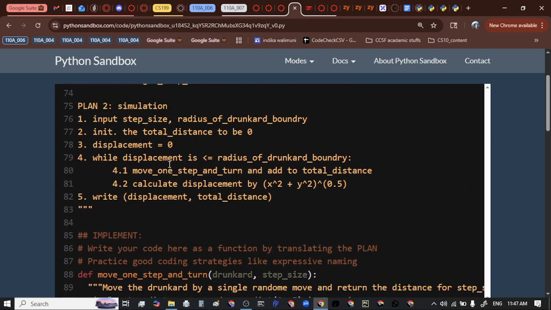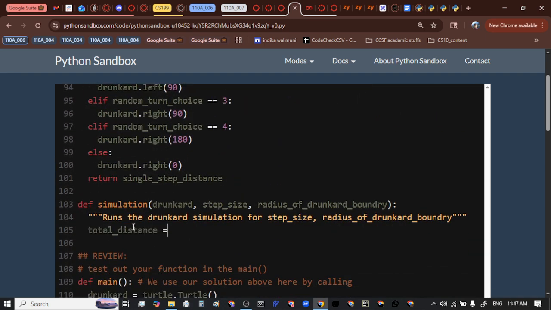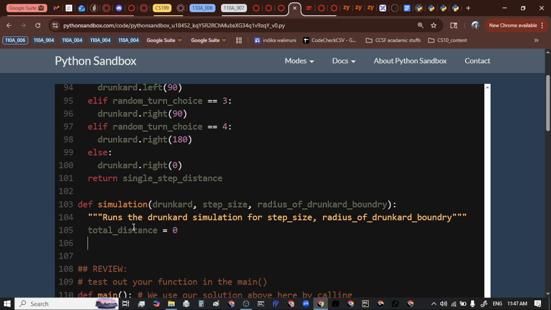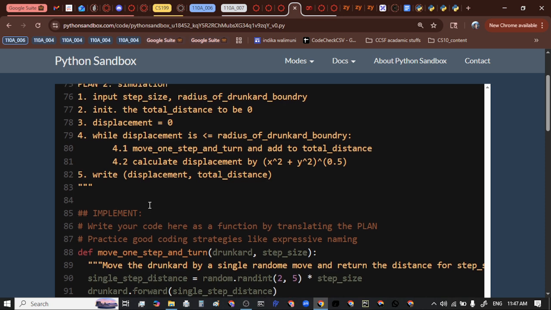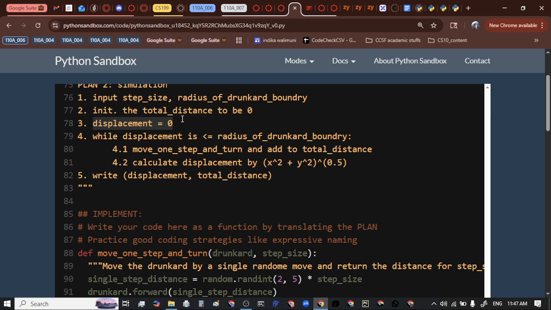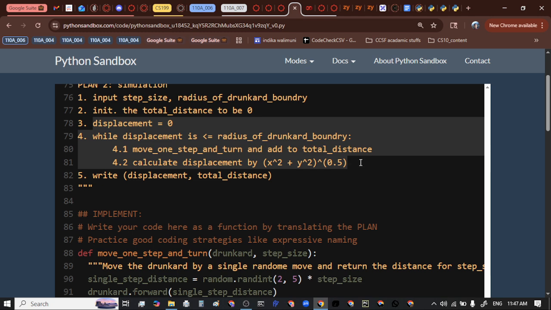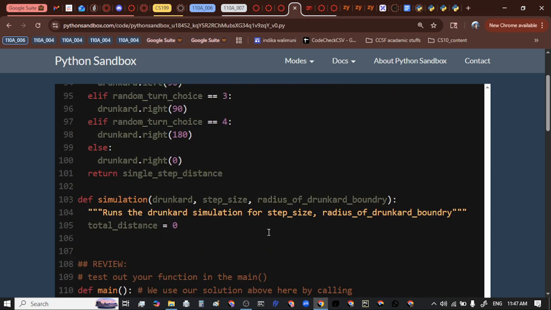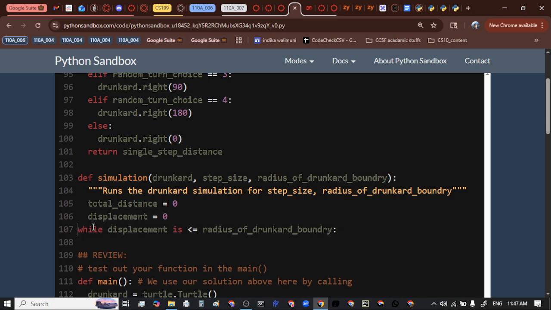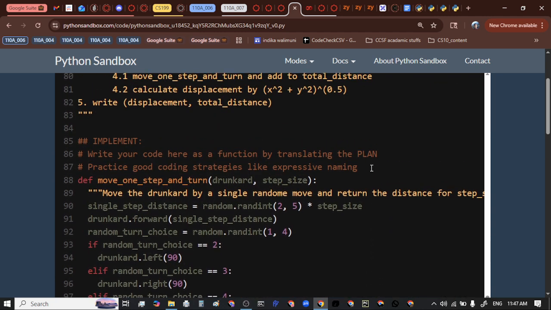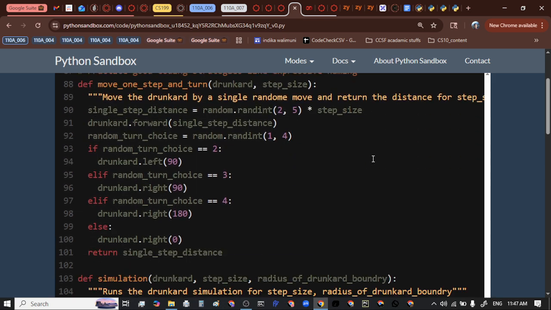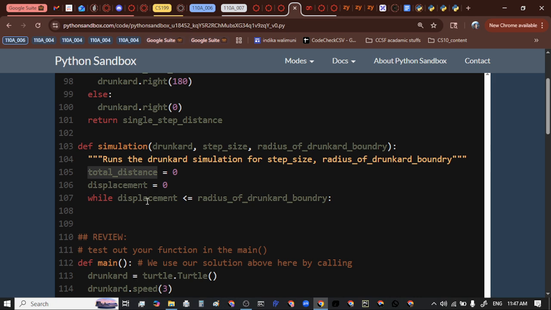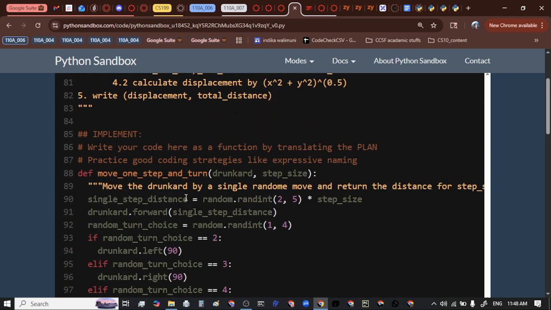So the next step is we're gonna initialize total distance and displacement. It's gonna be 0 because at the beginning it's actually at 0 0, and then the displacement is also going to be 0, right? Less than or equal to this, right? And we're going to call that function. Now we can create a variable. So total distance equals the call of our first function, right? So we are accumulating that.